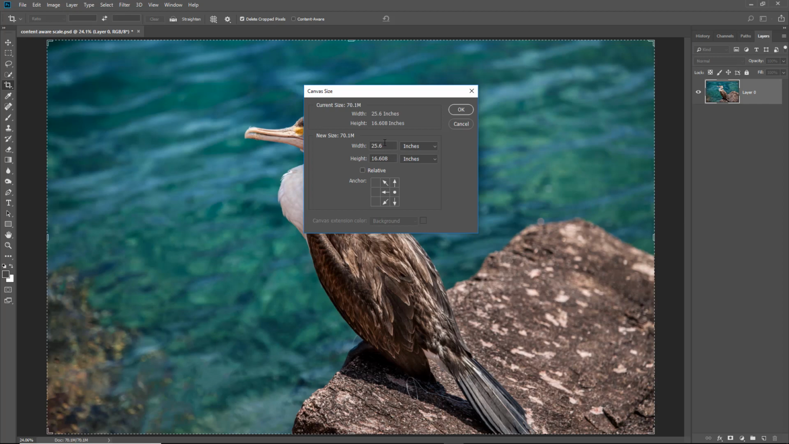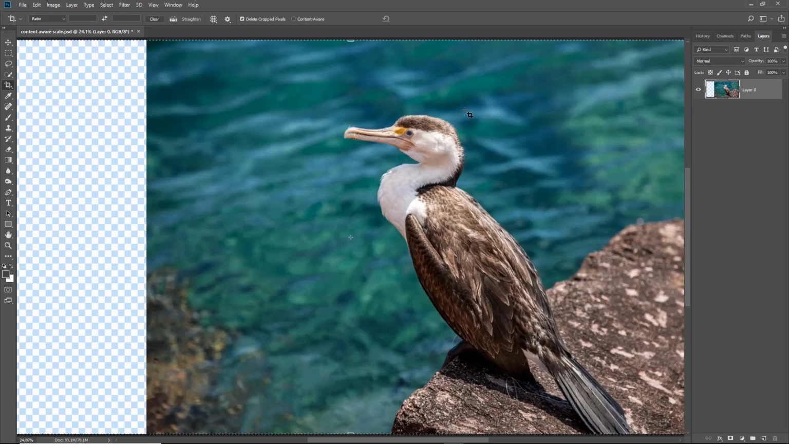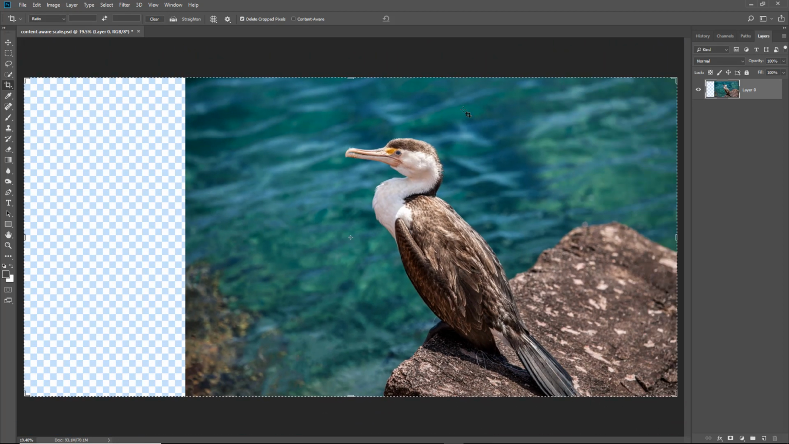So how much extra do I need? Well, I don't really know, so I'm going to guess. I'm going to make it 34 inches, and when I hit the OK button and I'll hit Control 0, you can see exactly what that just did.